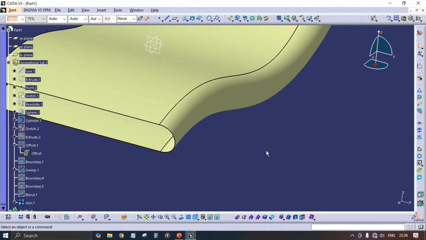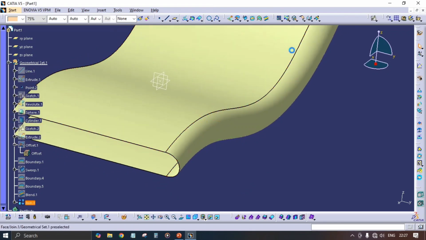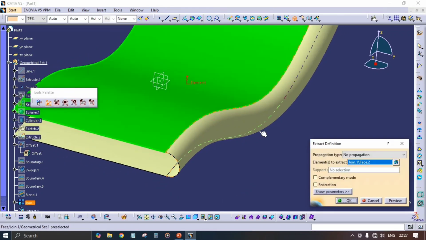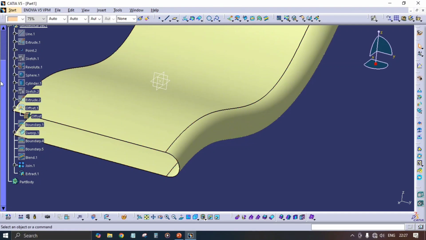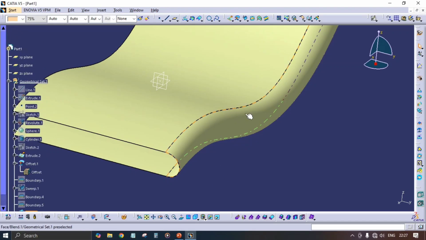No, I don't want this edge, I want this surface. So what I do, I'll just click on this extract and extract the surface. You can see in the tree that one surface got extracted. Control Z, let's undo this.